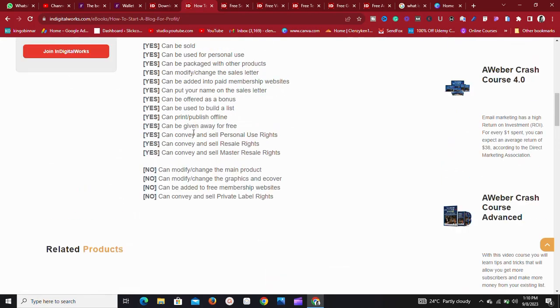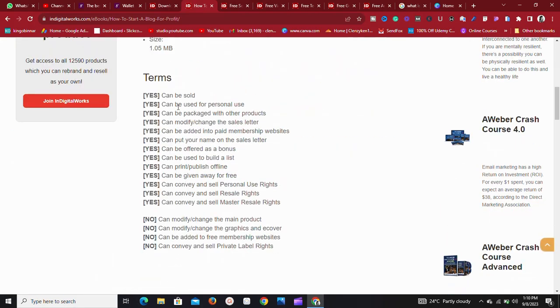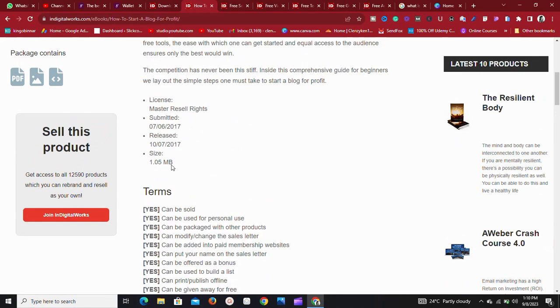But these are what you can do with this product. A lot of these things are what we want to do. You want to sell it. So the file size is 1.05 MB.